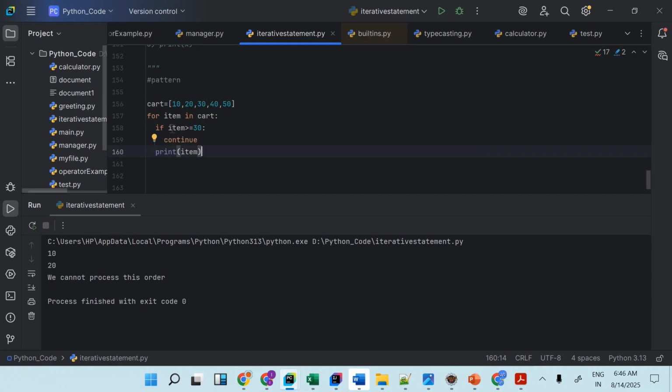Why? Sorry, the items are 30, 40, 50. If I keep it like double equal to, then only it will not work for 30. For example, item double equal to 30. For 10, it will check 10 double equal to 30, no, so it will directly come to this print statement and display 10. The second time, for 20, 20 double equal to 30, no, it will directly display 20. Then 30 double equal to 30, the condition is true, then it will see the continue.